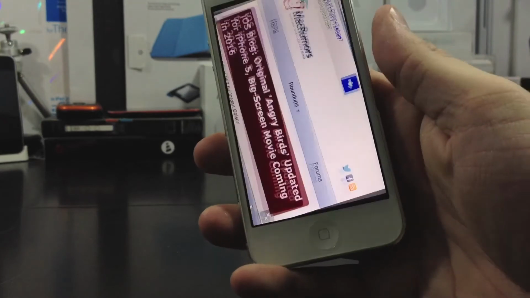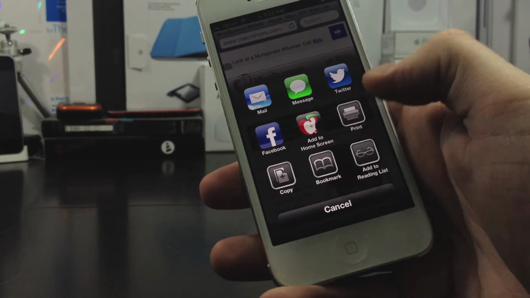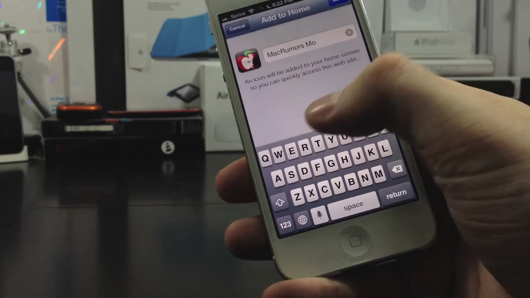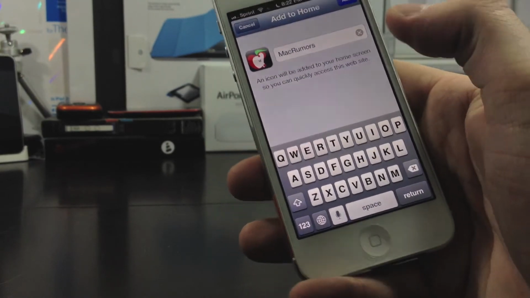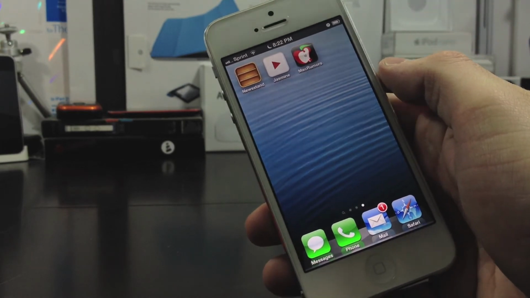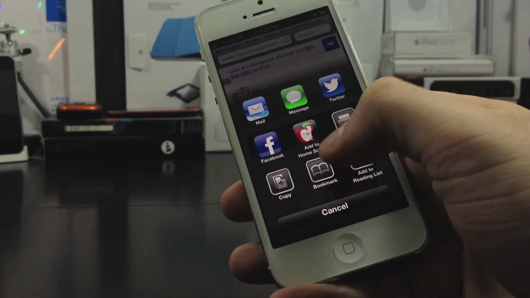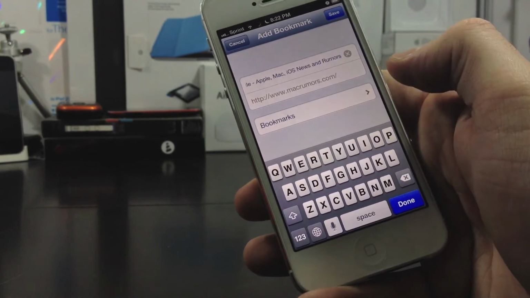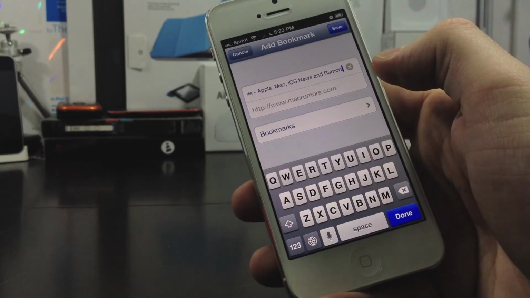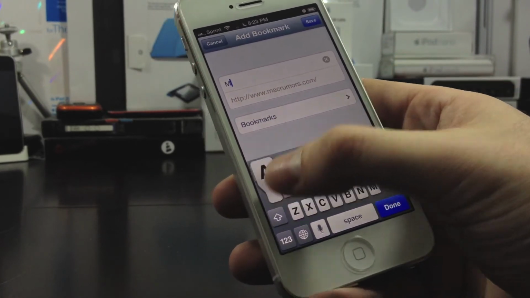Now another cool feature is the ability to save certain web pages to your home screen. Just hit the share arrow button at the lower part of your screen, then select Add to Home Screen. Now you can name this little web clip whatever you like, and it shows up on your home screen. Just tap that and it'll go right to your web page. Also, you can add a bookmark, and you can obviously name it whatever you like and designate the bookmark folder you'd like it to be placed into.